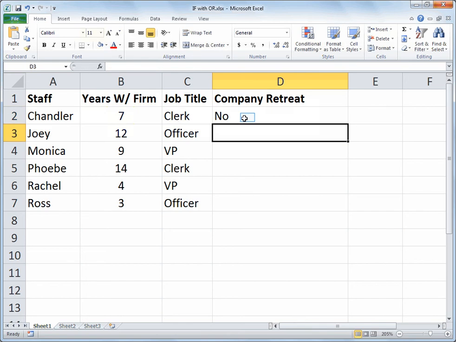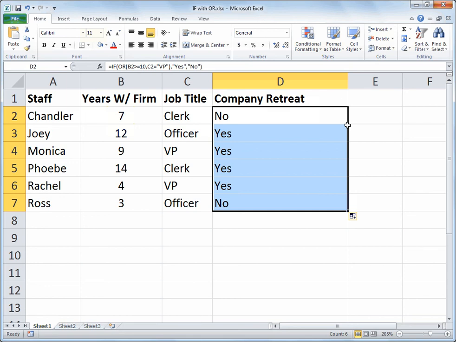And there you have it. Chandler is not on the retreat. He doesn't have 10 years of experience with the firm, and he does not have a job title of VP. And so I'll go ahead and fill that down, and basically everyone except for Chandler and Ross makes the cut, either because of their years with the firm or their job title.